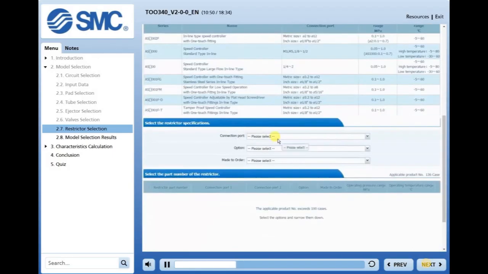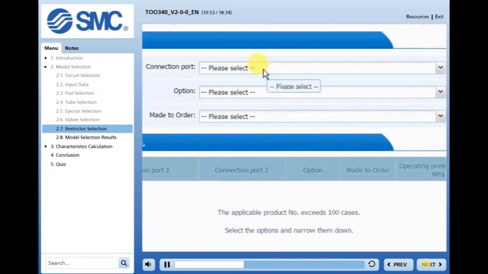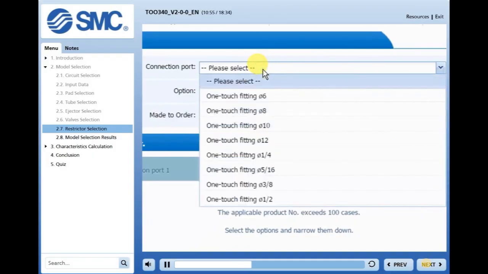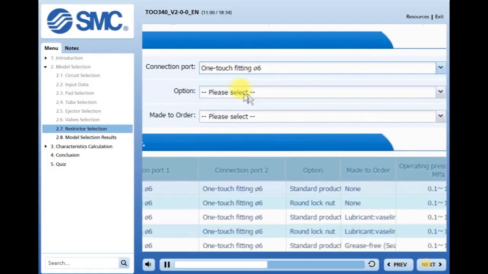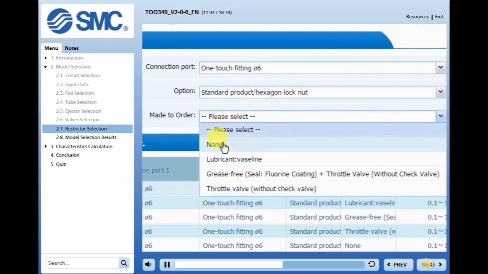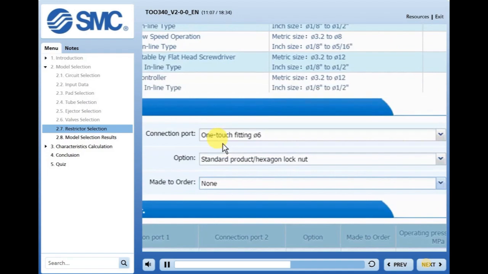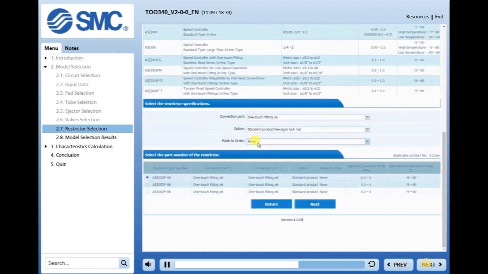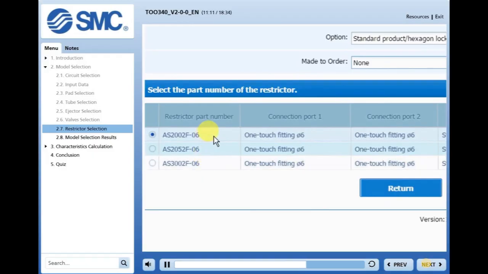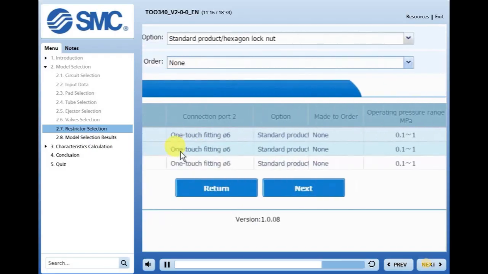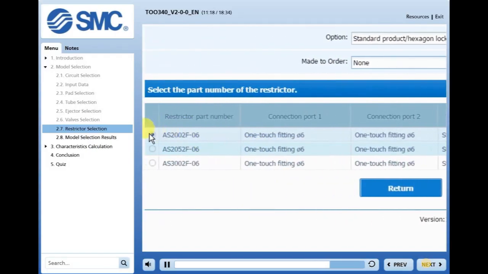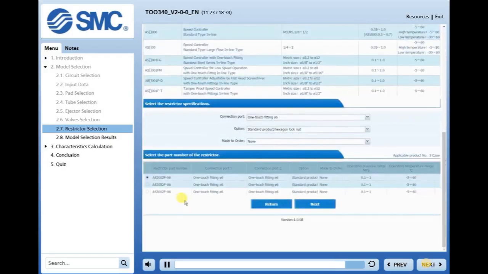ASX002F. We now have 3 specifications to select from drop-down lists. We require a speed controller with 6mm connection ports, so we will select 6mm one-touch fitting connection ports with a standard hexagon lock nut. There are no additional specifications for a made-to-order special, so we will select None here. To select the correct product from the 3 available options, refer to the product catalogue for detailed specifications. For our application, we will select the AS2002F-06. This concludes the selection process.